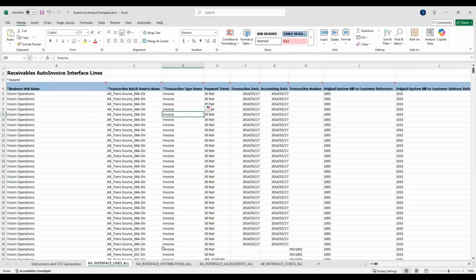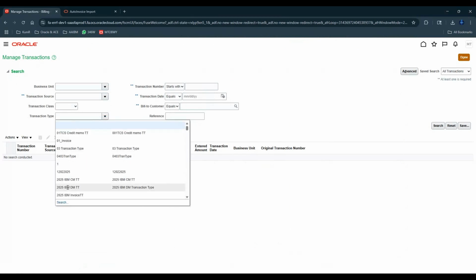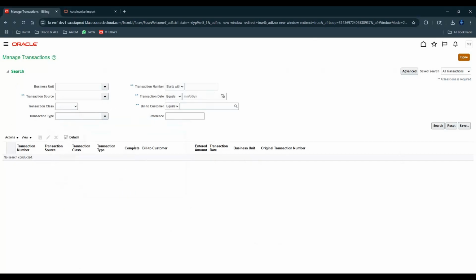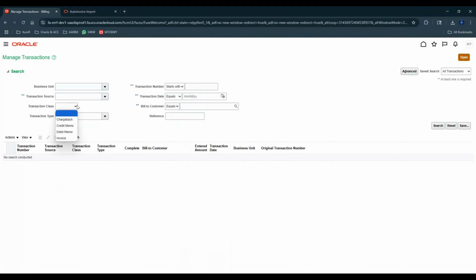If you go to the sample FBDI process, first of all, it does not have a transaction source. It only has a transaction type, which is this field. But those transaction types need to be associated with a transaction class. Here you won't see that, but based on experience, I learned that we cannot migrate anything which is a chargeback. We have to migrate credit memos, debit memos, and invoices only.